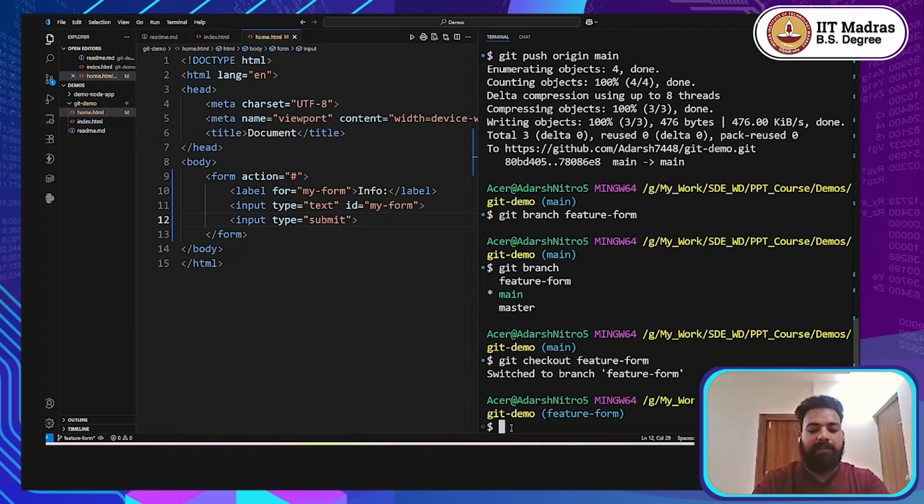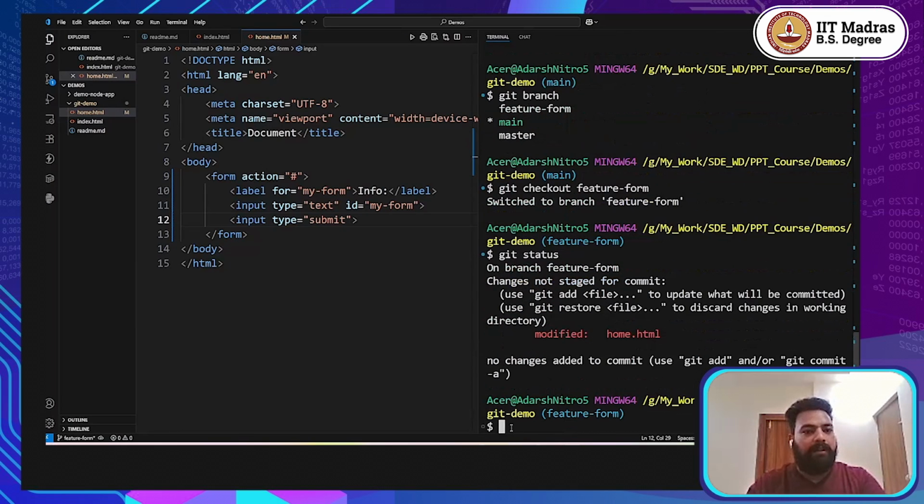How can I check it? I can also check it with the git status code, right? So when I write a git status command, what it says is on the branch feature form. So currently you're on branch feature form, and there is a file home.html which is modified. At this point, there are no changes to commit.